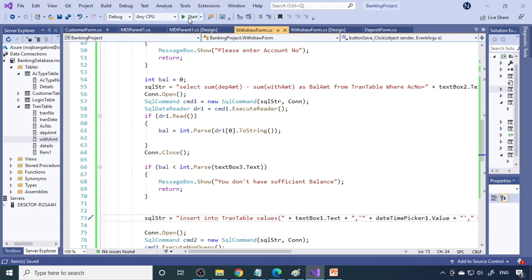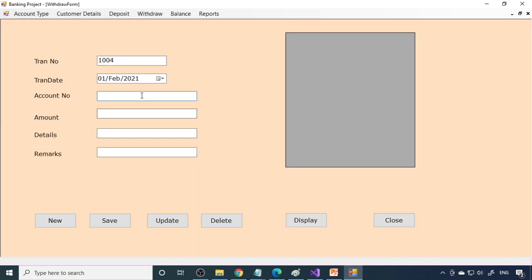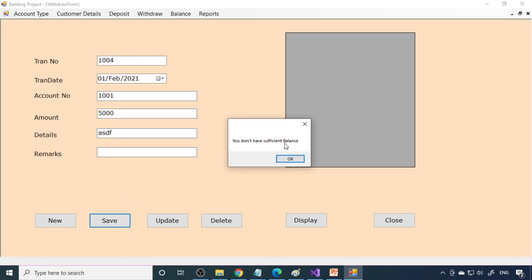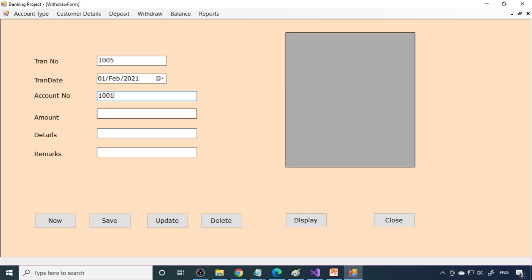Fine. So now let's check. We'll run this. Withdraw. Fine. Account number 1001. What is the balance available? It's 3500. I'll say 5000. I'll put something and save. You don't have sufficient balance. Okay, the message is coming. If you put 3500, the record is saved. Up to 3500 is okay; beyond this is not allowed. Now for 1001, even if you put 100 rupees, it should show the message that you don't have sufficient balance, because you have zero balance now.